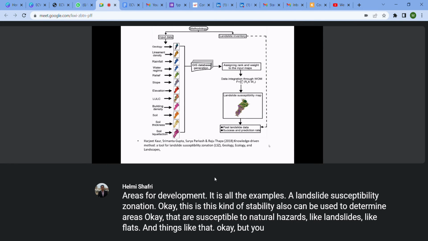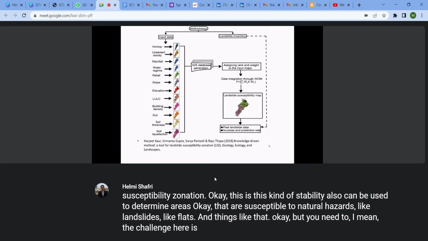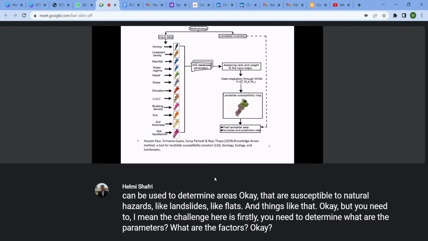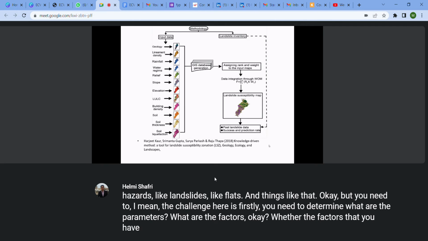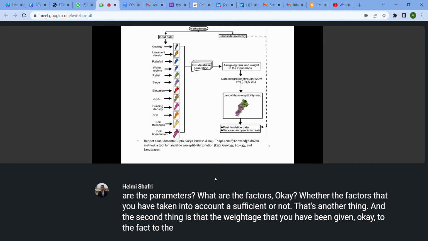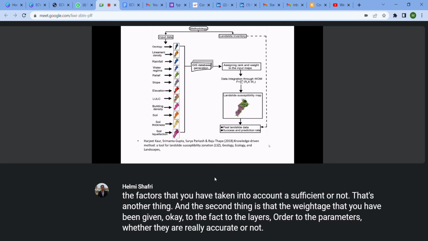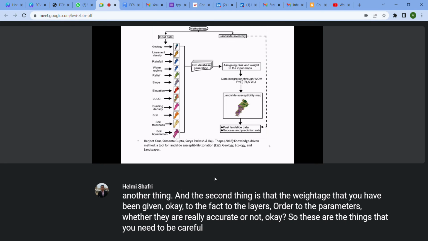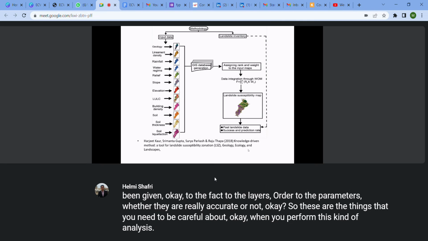The challenge here is, firstly, you need to determine what are the parameters, what are the factors, and whether the factors that you have taken into account are sufficient or not. The second thing is whether the weightage that you have given to the layers or parameters are really accurate or not. These are the things that you need to be careful about when you perform this kind of analysis.